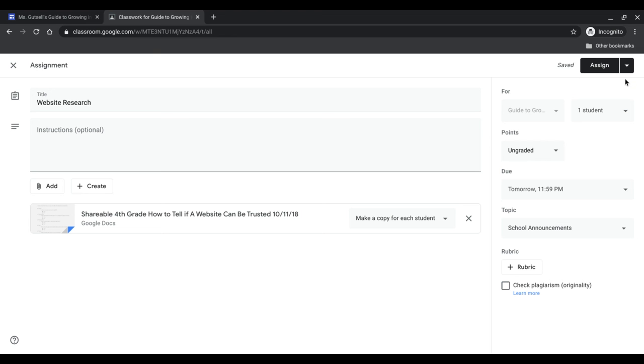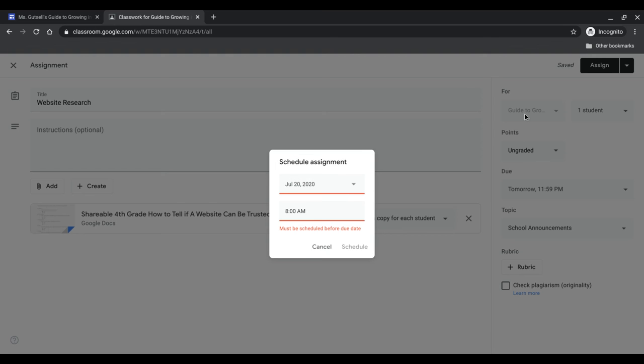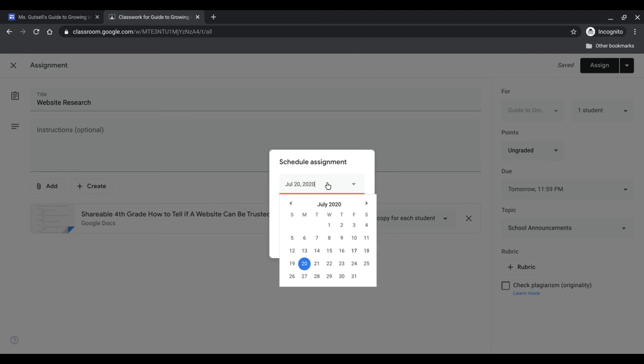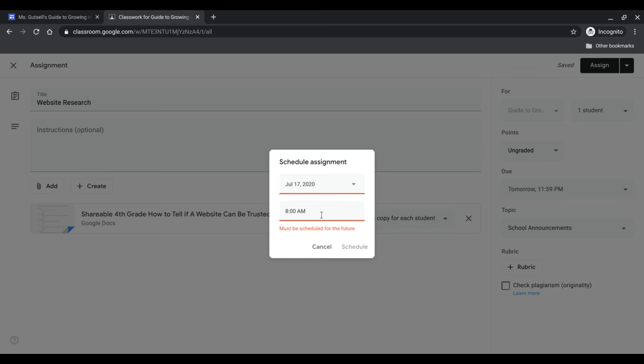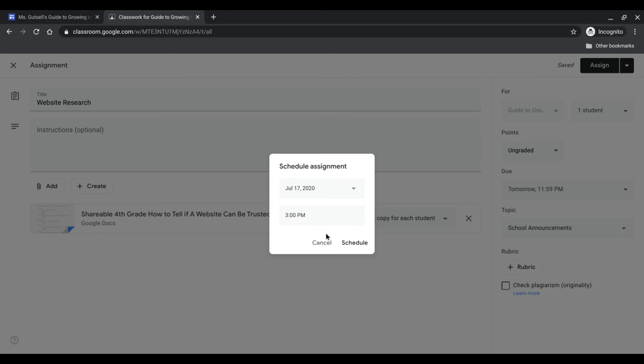Next to assign, there is a drop-down arrow. When I click on it, I can see that I can assign the activity right away, or I can schedule it. If I click on schedule, I need to make certain that it falls before the due date and it has to be scheduled for the future so that this can appear in Google Classroom in an appropriate time. What this does is it allows you to pre-plan what activities would be posted in Google Classroom.